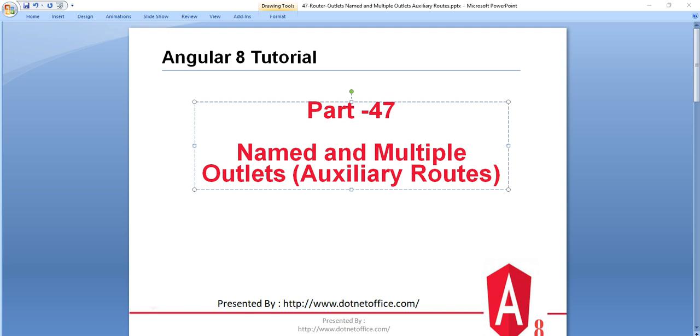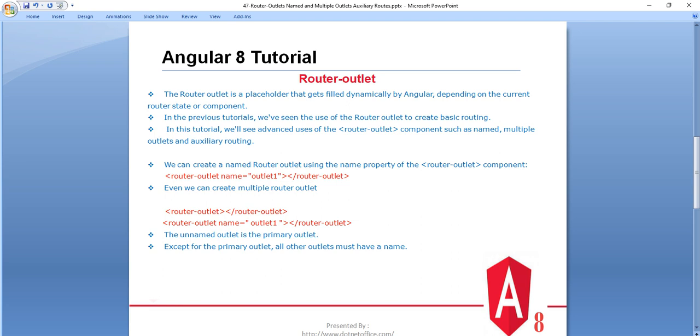In this tutorial, we are going to see about the named and multiple outlets, or we'll know what the auxiliary routes in Angular are. So basically in Angular, the router outlet is a placeholder that gets filled dynamically by Angular depending on the current route state, or we can say the component.